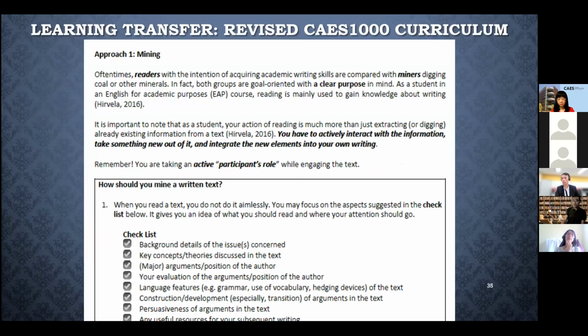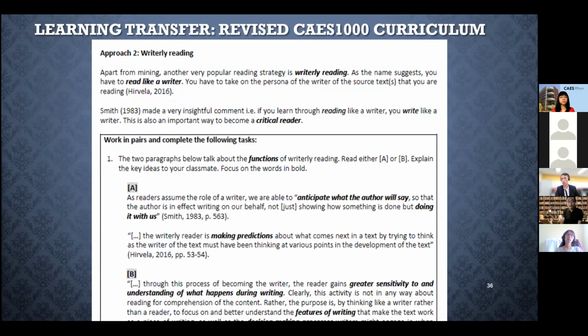So now, the 3 critical reading strategies include the first one, mining. It is about how we read with a clear purpose in mind and how we can locate relevant information efficiently. Next slide. And then the second approach is writerly reading. It is about how we achieve quick reading through making prediction or anticipation and how readers take up the persona of a writer.